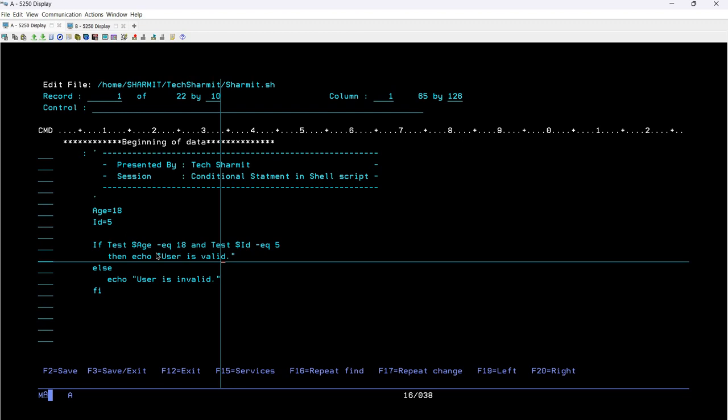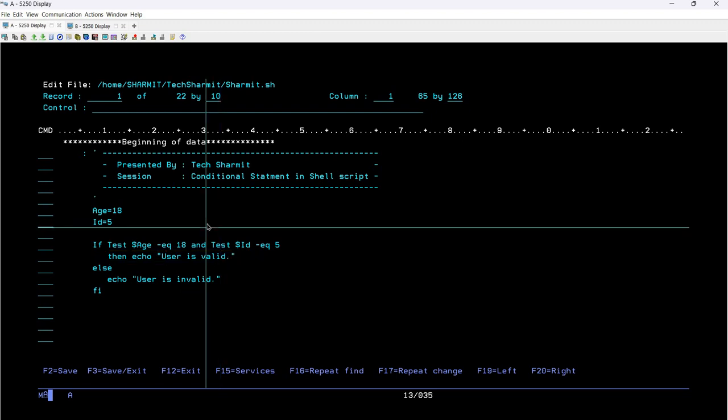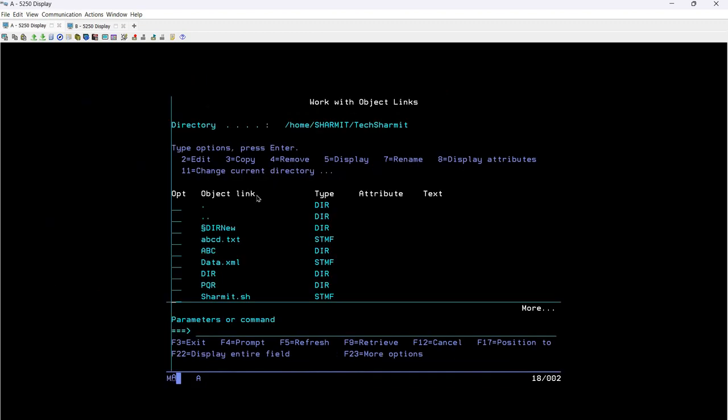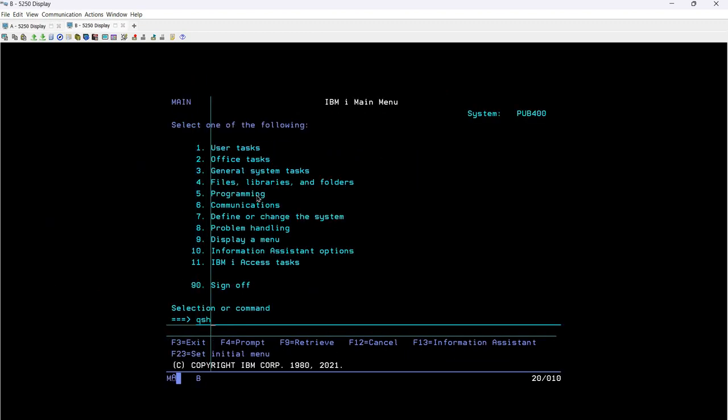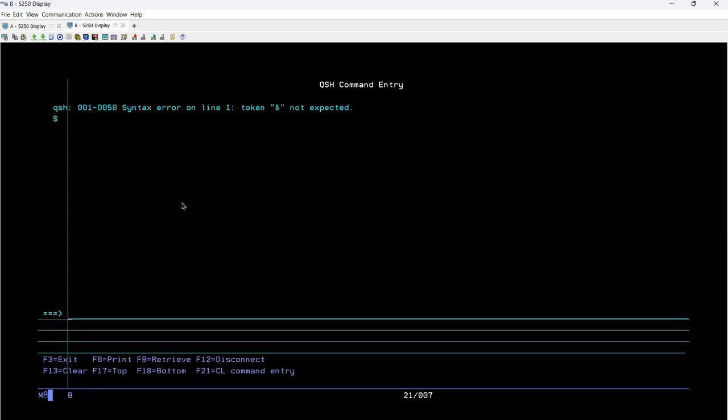And as I mentioned, in both conditions the output should be true, otherwise it will not run the code written between the if and else. Okay, and right now we are just printing the text, but you can put any logic which you want to implement. So here I'm taking F3 for save, F3 again for exit, and now we will go to session B. Here I'll write qsh to open the Qshell command entry.